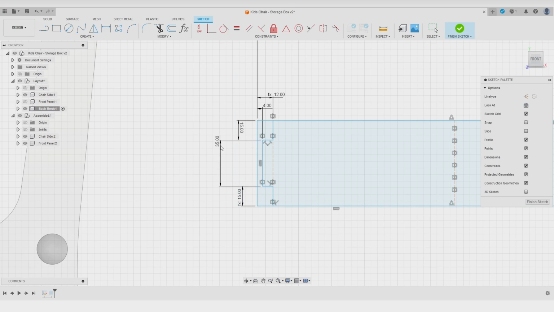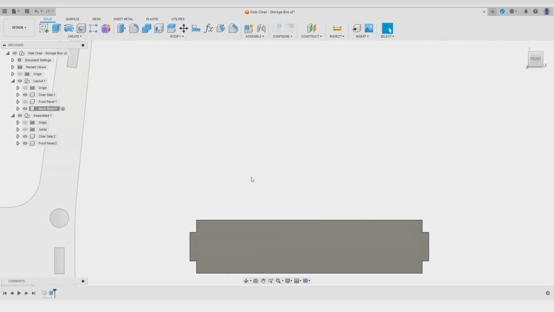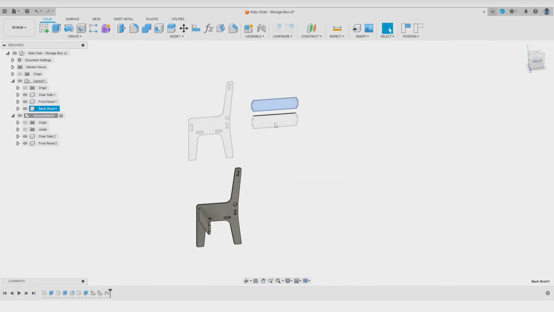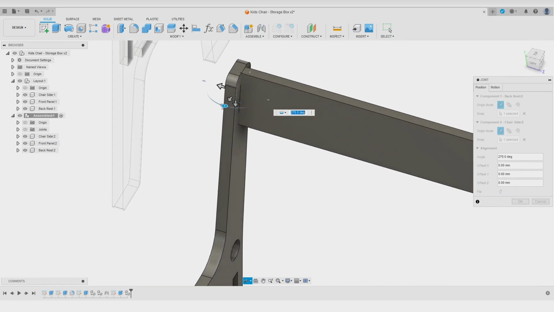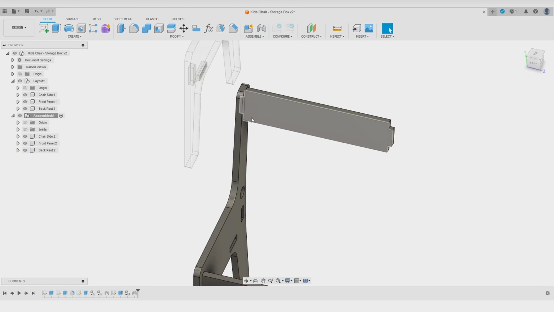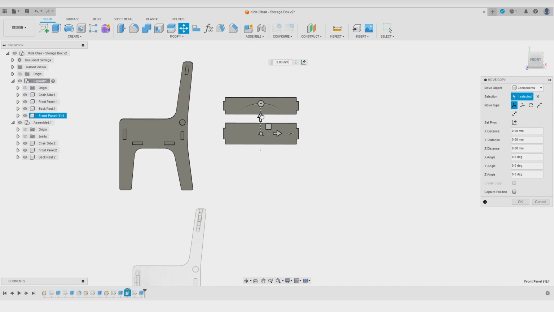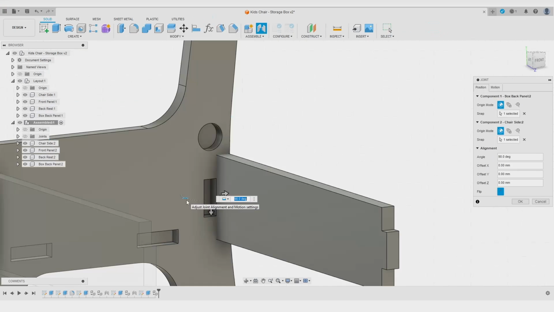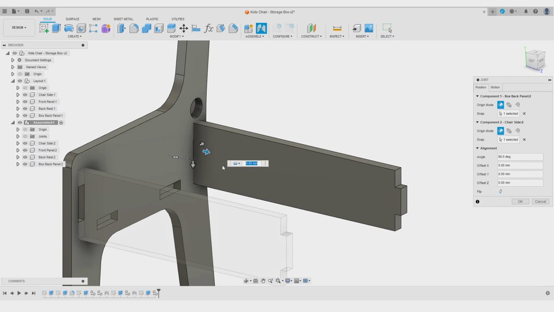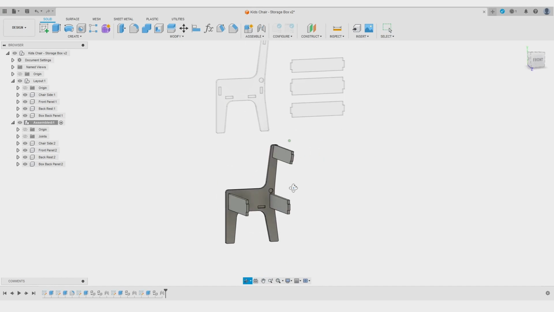After clicking Finish Sketch, we have the part for the backrest complete. To see how it fits, we can copy it to the assembled component and join it with the rest of the assembly. I'm going through the same exact steps to make the part for the back of the storage box, pasting a new part, modifying the sketch, and test fitting it with the assembly.